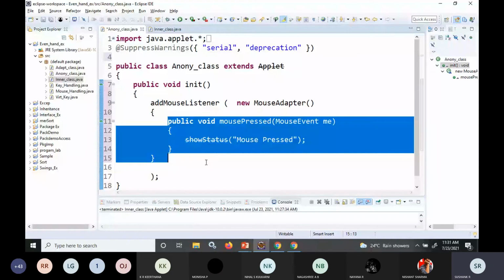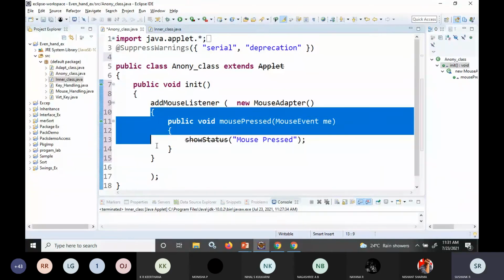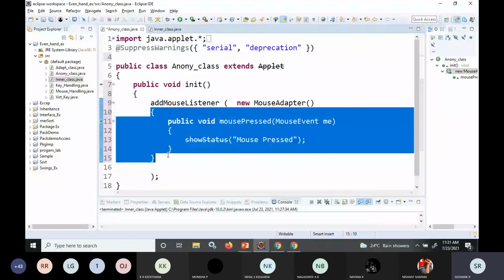Inside the init method, we have one function called add mouse listener function. For that we are passing one argument, new adapter, so that is creating an object of this adapter class. Here after this adapter, we have some code within the blocks, within the opening brace and the closing brace.